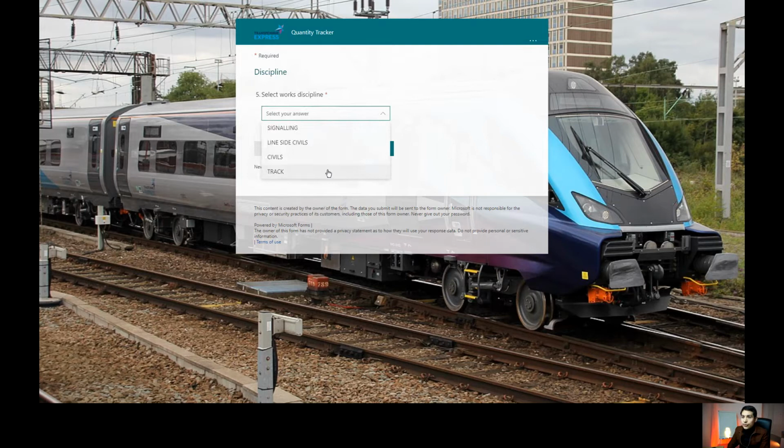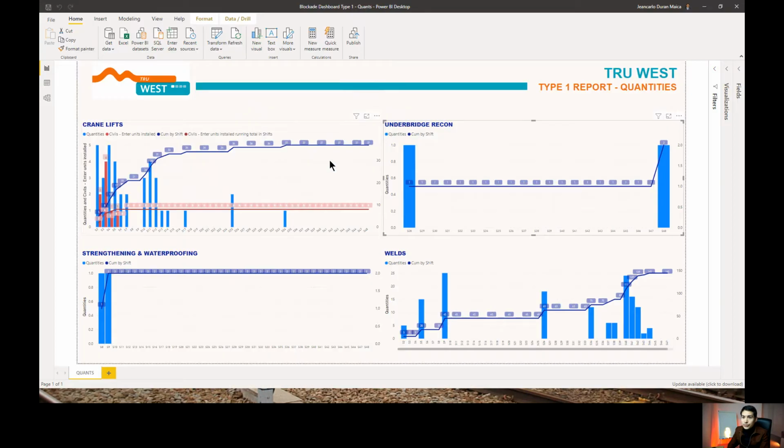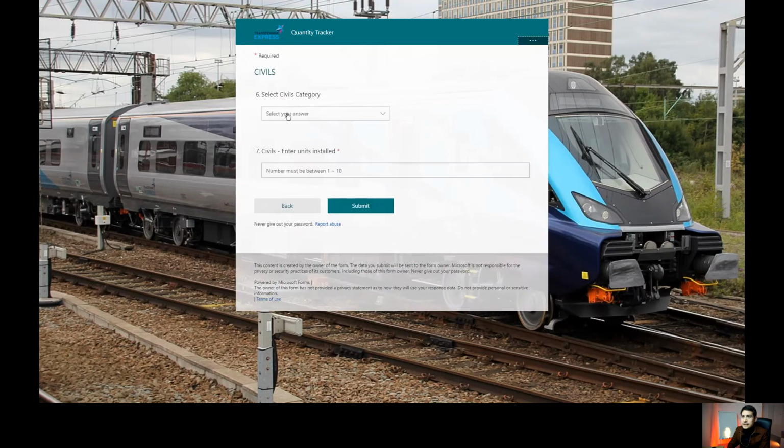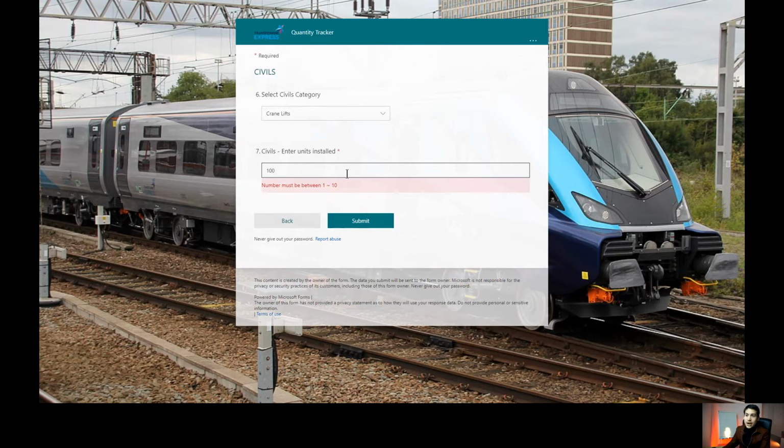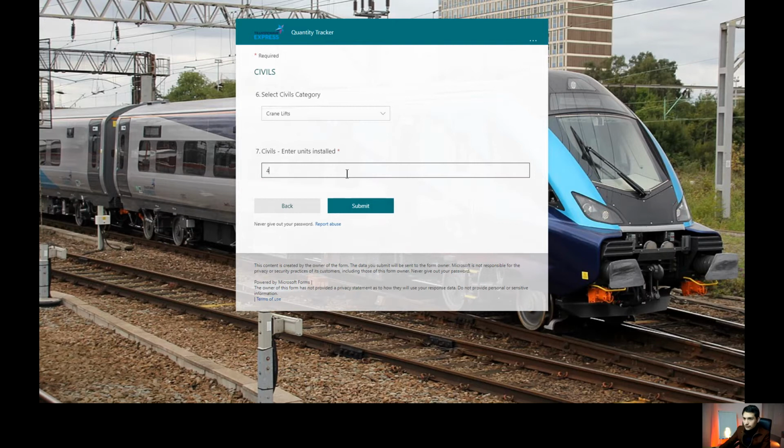I work on civils because I want to go for crane lifts, right? Civils. Next, from that civils, coming from baseline, I have these categories. One of them is crane lifts, and I tell how many units I've installed. I can just enter from 1 to 10, just to constrain it a little bit and not put in crazy things like 100, typos. So I'm going to say I installed 4. It's quite high, and I'm just going to go for submit, right?